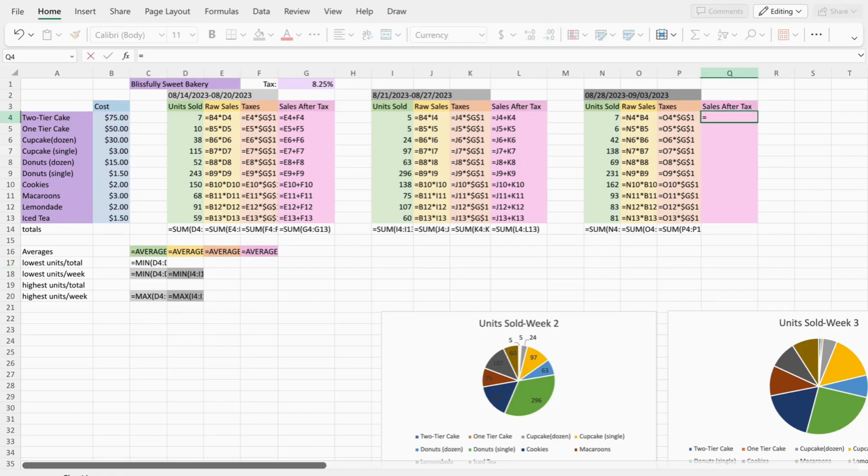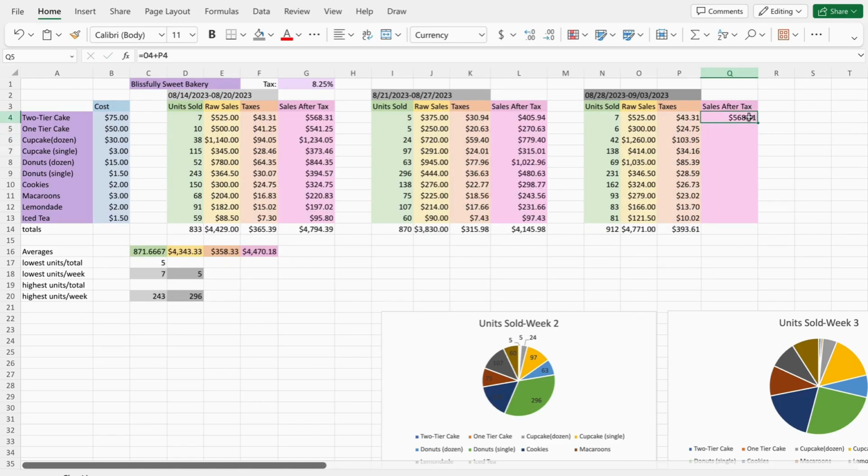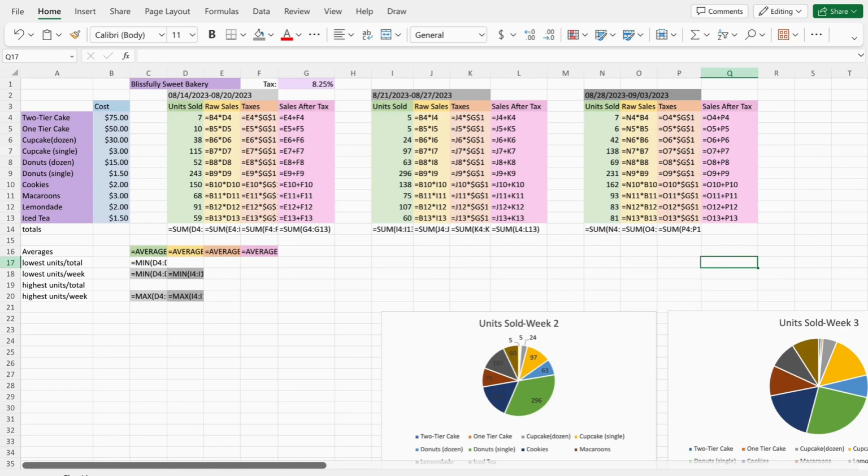Now, moving right along to sales after tax, we're going to start with that equals. Even easier than that over here, we're just going to click our raw sales plus our taxes, and that's going to give our sales after tax, so the total amount of money that we've made. We're going to go ahead and go back, and then we're just going to fill all the way through that pink section just like that, and now we have our totals all over here.